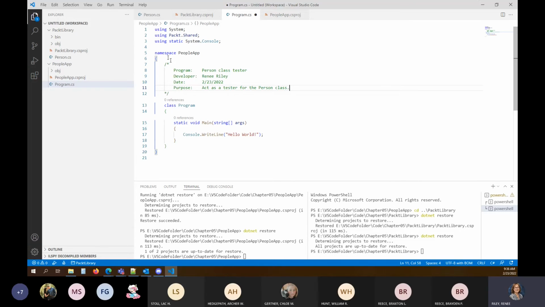Now I can leave this class named program. I could change it if I wanted to. Some people like it to be named like tester or driver or something like that to kind of remind them what it's doing. But I don't want to introduce any errors at this point. So let's try to just create the code that they gave us.